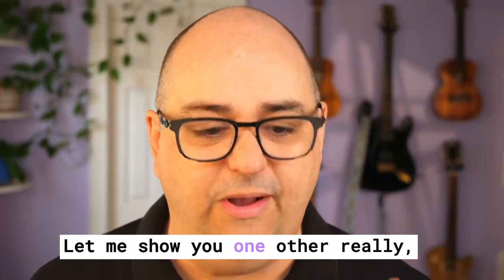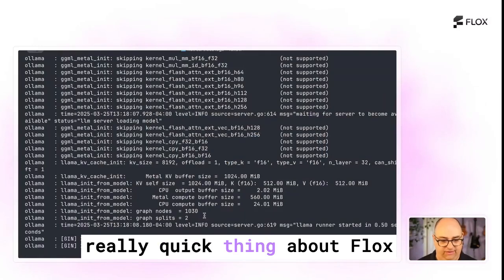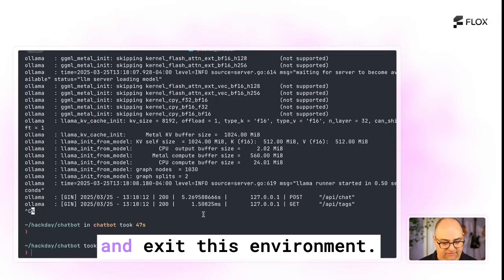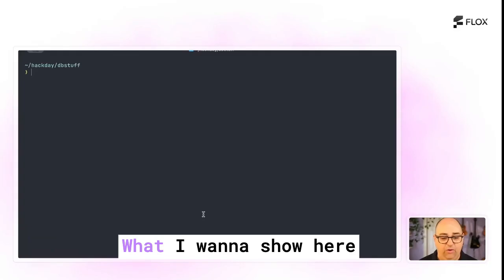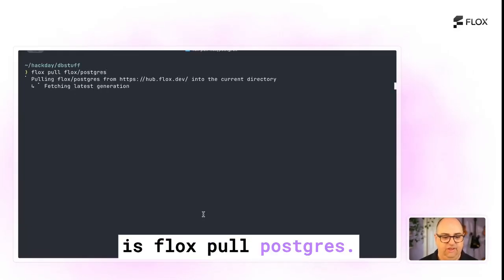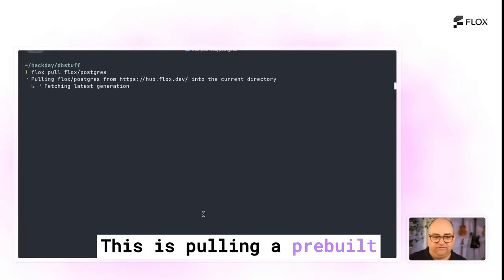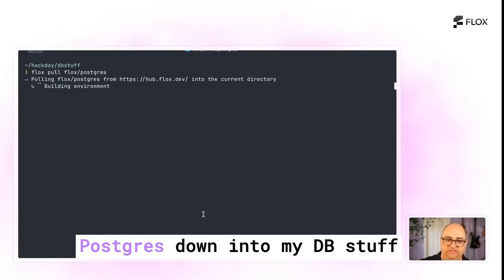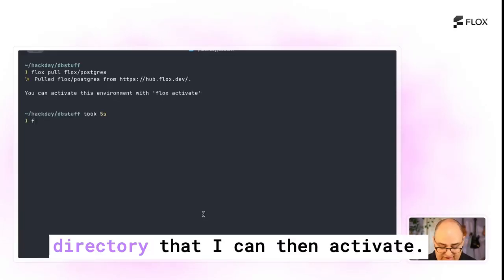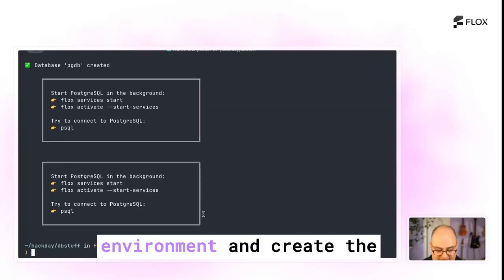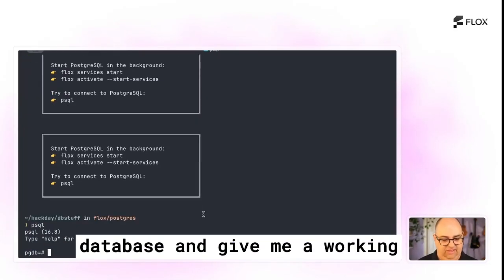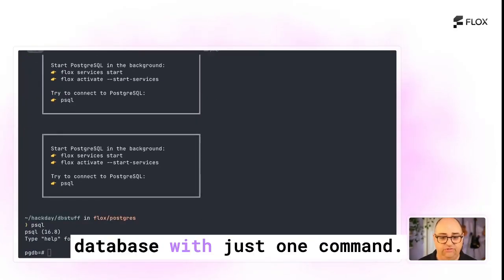Let me show you one other really quick thing about Flox. Let's exit this environment and make one for some database stuff. What I want to show here is flox pull postgres. This is pulling a pre-built environment from FloxHub called postgres down into my db-stuff directory that I can then activate, and it will initialize the environment and create the database and give me a working database with just one command.